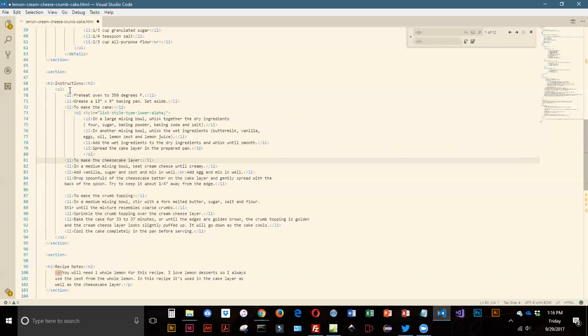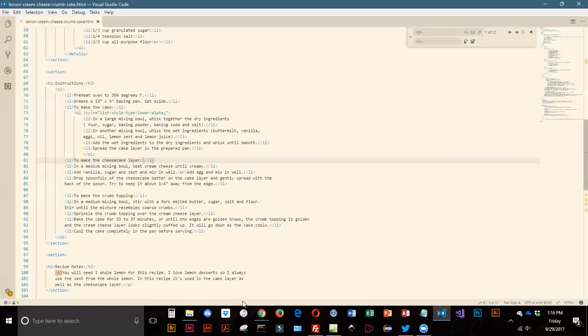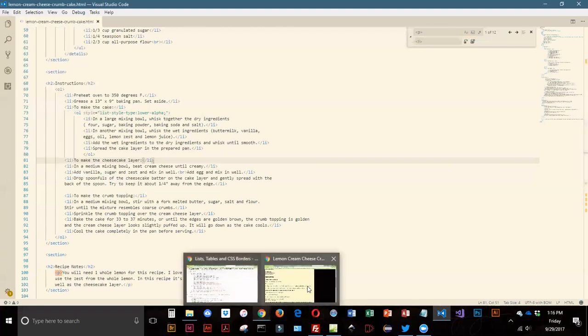Okay, so we've got 1, 2, 3. Then we've got this little inner list with A, B, C, D. And then we continue on with number 4. And after number 4, we have another nested list. So let me save this and we'll take a look so you can see what it looks like so far.